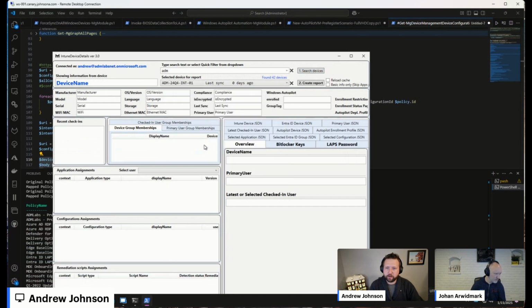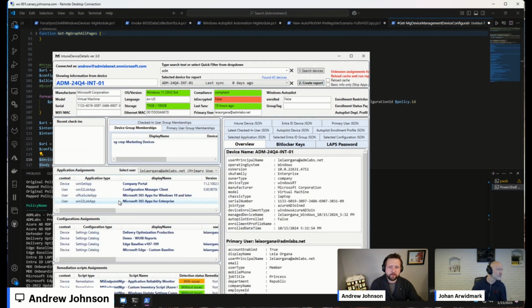pull up a device here in this tool and create a report, we do get information about the status of an assignment for remediation scripts, for configurations, and for applications. While Petri's code is a lot more advanced than mine, it did help get me to some of the correct endpoints that I needed to get to.